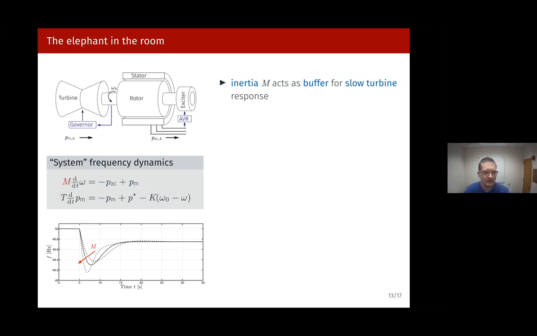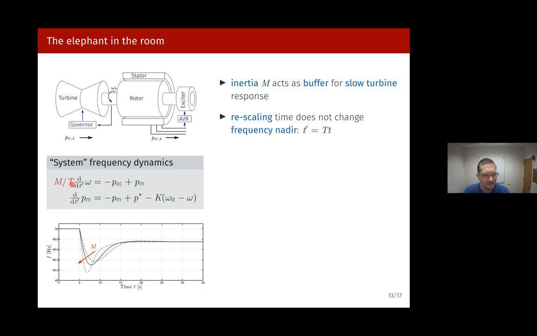And to see what's going on here, let's rescale time by this turbine time constant T. If you do this, you get these system dynamics, and on this normalized time scale you have not really changed the lowest frequency. By stretching the time axis, I'm not changing where this minimum is happening. And now you see that the crucial parameter is the ratio between how big your energy buffer is versus how slow the turbine is in responding.